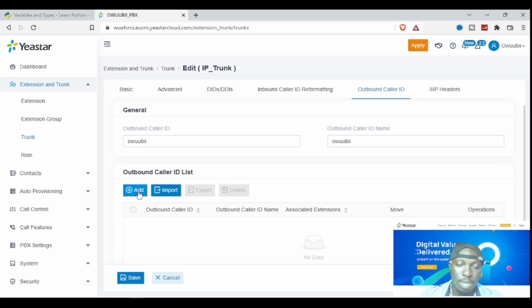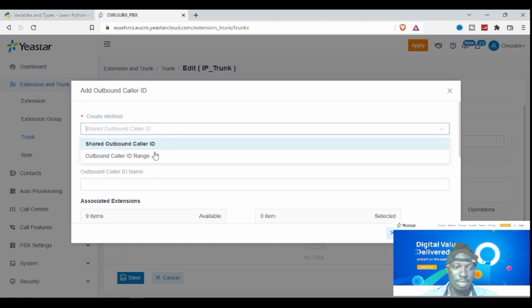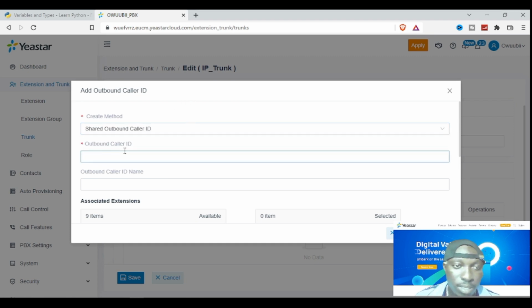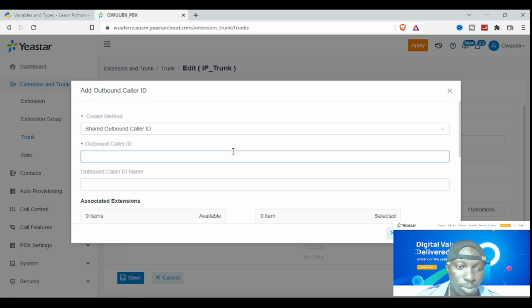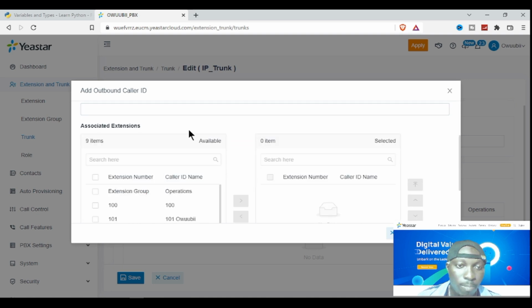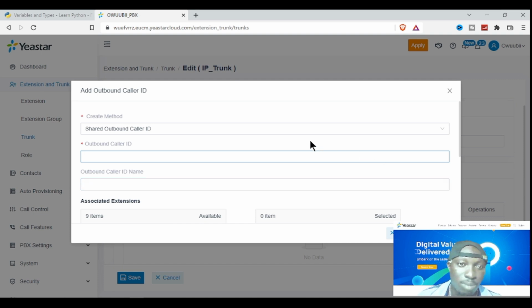Okay, let me add an outbound caller ID list. So you have the option create method. I think these are certain advanced configurations you can implement according to what you want to do. Okay, so you have the outbound caller ID, shared outbound caller ID, and the associated extensions you want this outbound caller ID to have effect on.